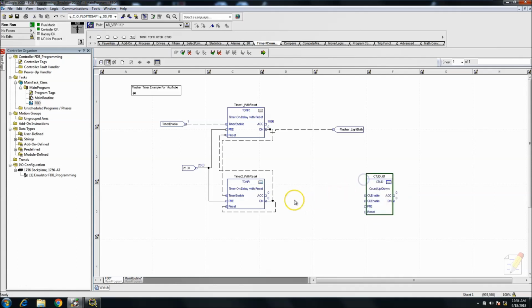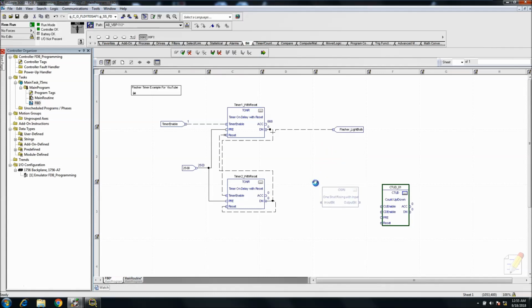So what we'll do is a count up, and in this count up we'll count every time that the done happens. And to make this a little bit more interesting, we'll get a one-shot rising. As far as that goes, we have a preset, and all we did was grab an input reference, and we're going to say that the preset is 5.